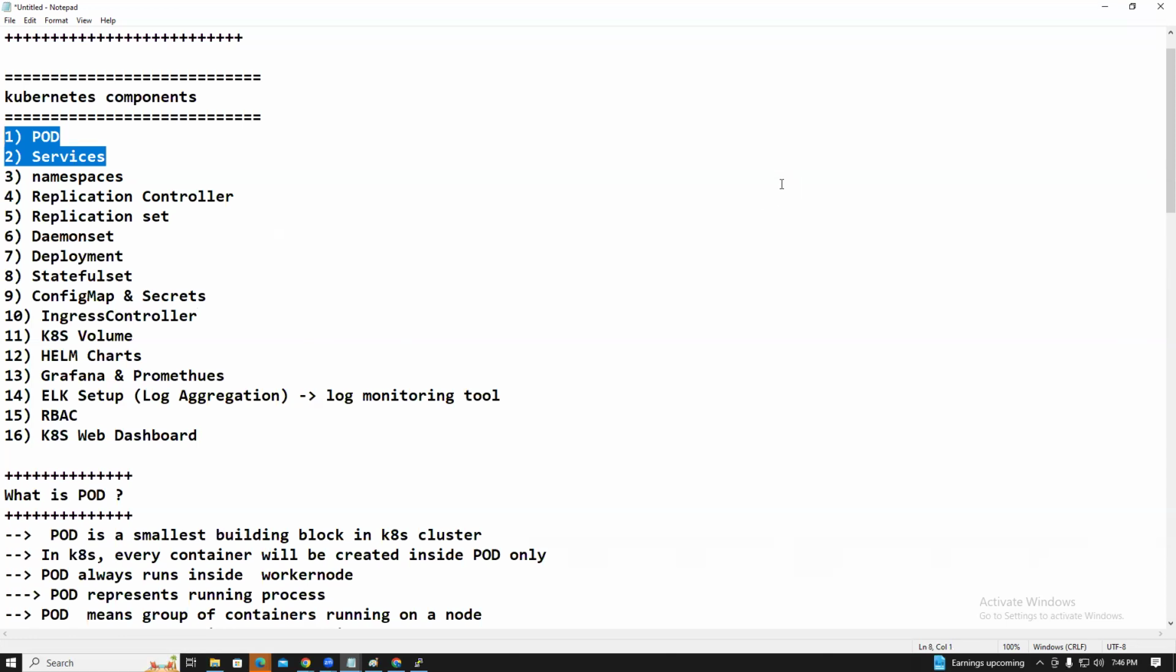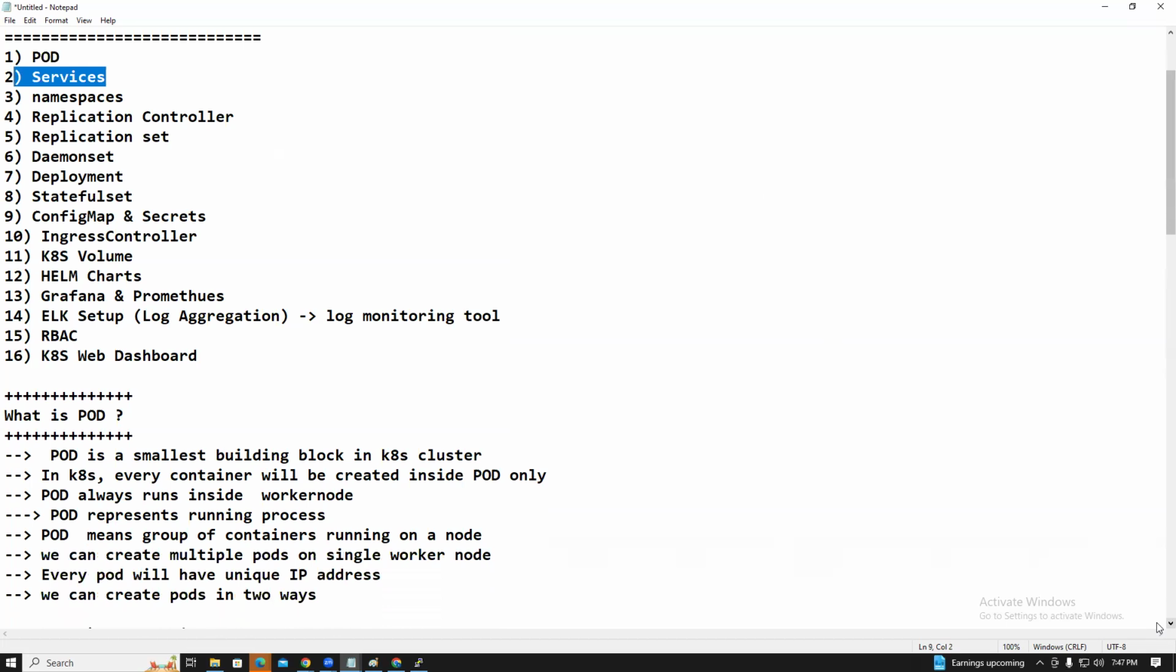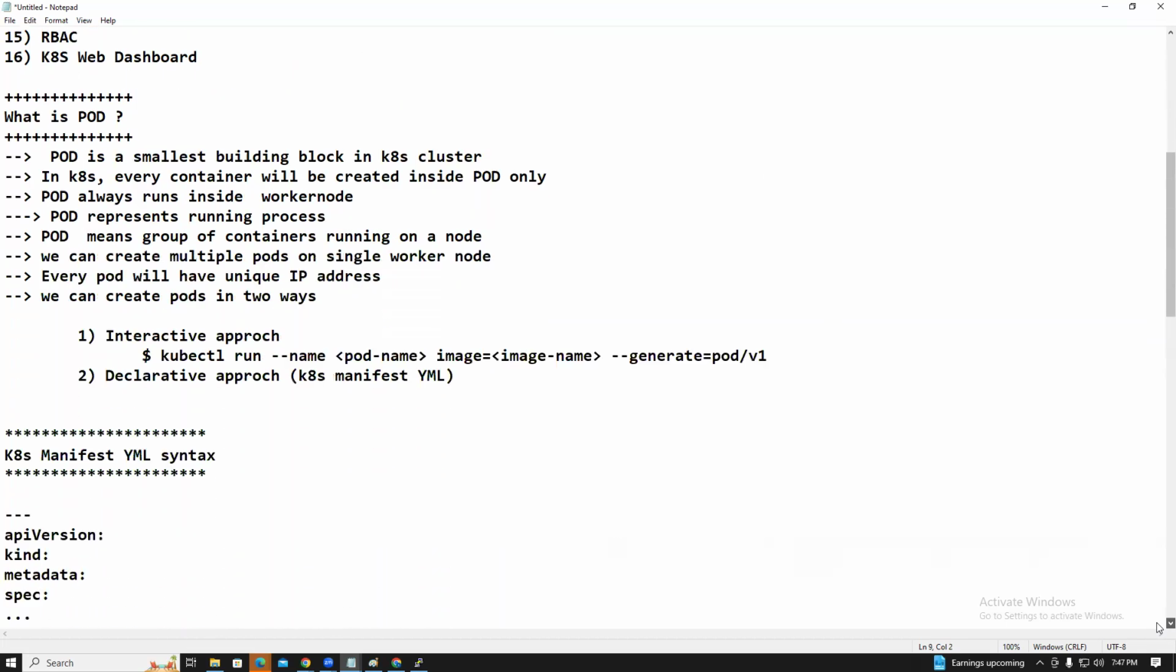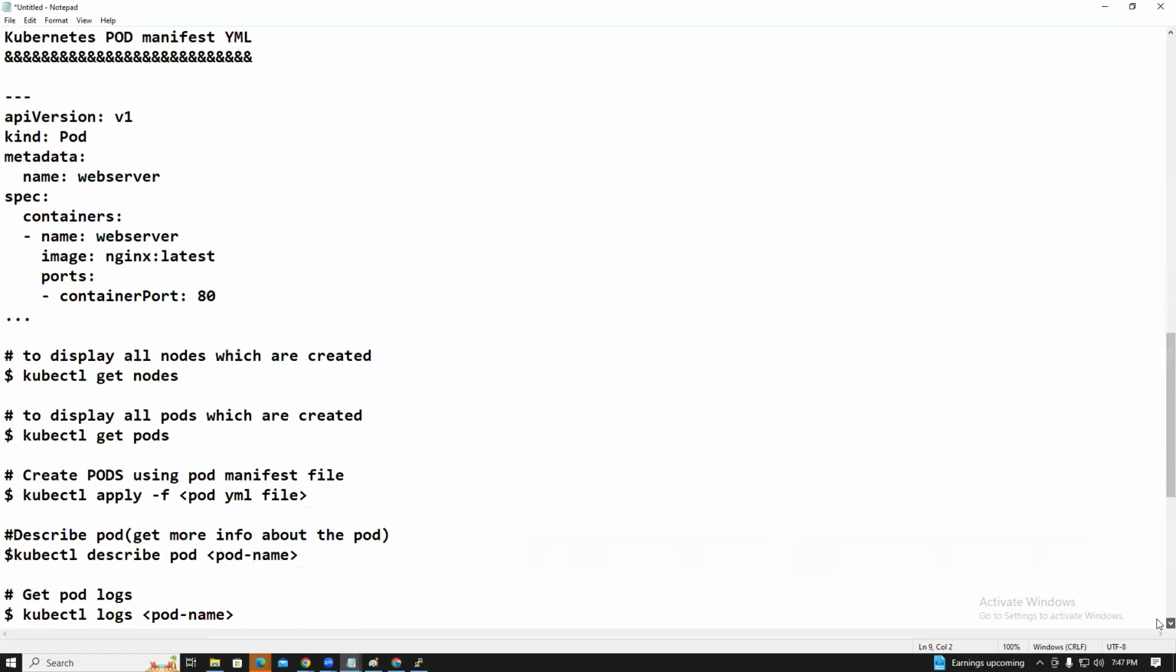We created the pod, and in the pod a container is running. In the container our application is deployed. But by the nature of the pod, it will not be exposed outside. So what do we need? We need to expose the pods for outside access, using the Kubernetes service concept. The service concept is that we expose the pods for outside access.